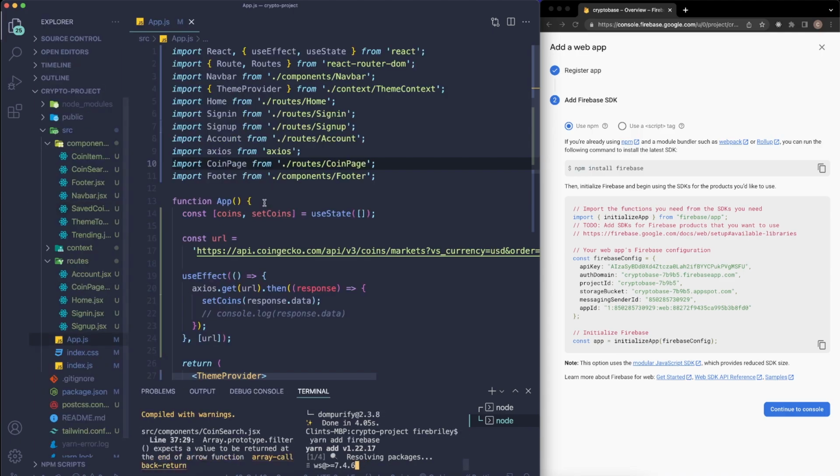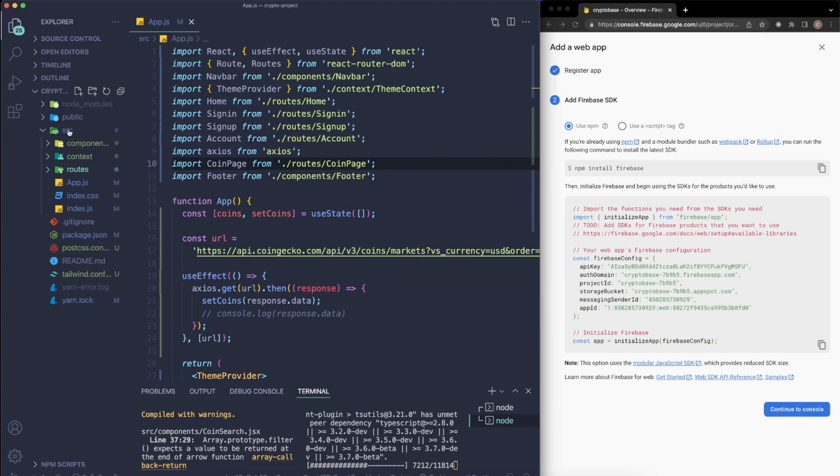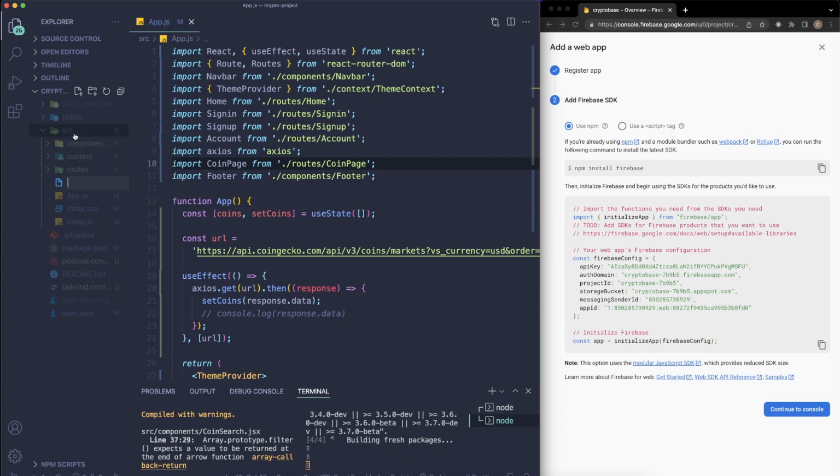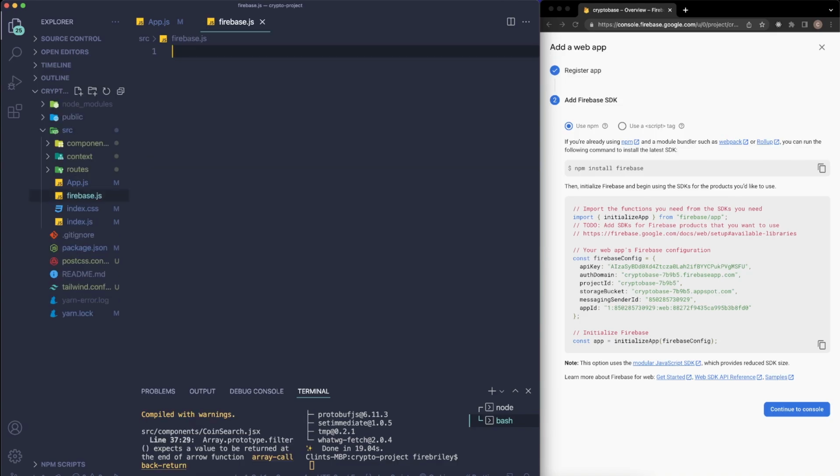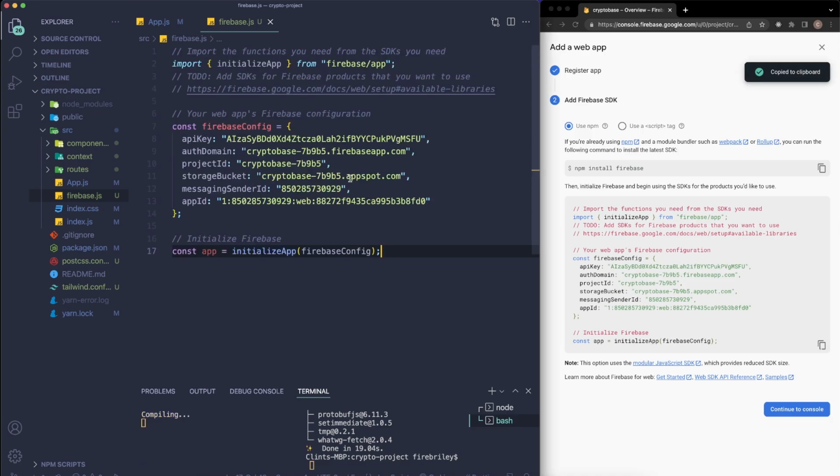So now that we're creating Firebase, what we're going to want to do is create a Firebase file, and we're going to put that inside our source folder. So we'll drop this down just for the time being, and inside our source folder I'm going to create a file called firebase.js. And this is what we're going to want to have inside our Firebase file. So we can just copy all of this right here. Just click that button. Boom, there we go. And we can copy that in there.